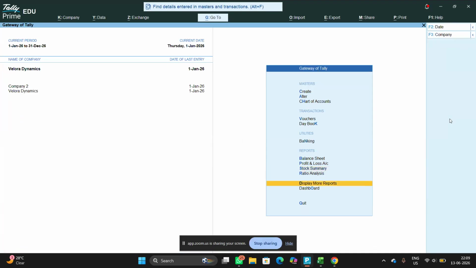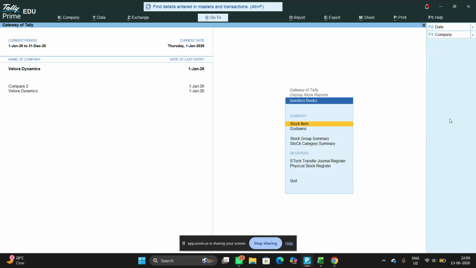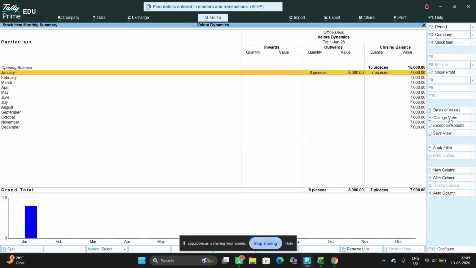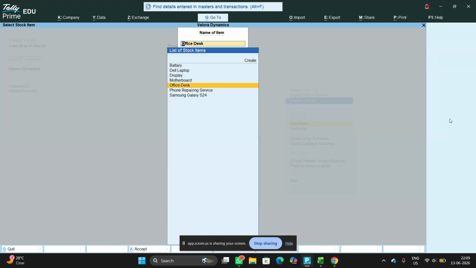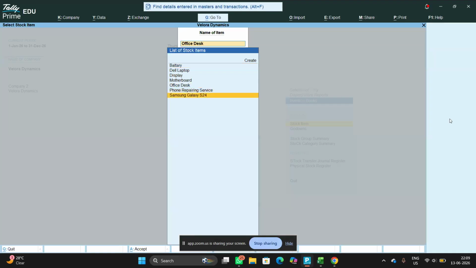And when we go to display more reports, under the inventory section, we'll see inventory book. It shows stock item summary. This is the list of total how many stock items we had in our system. The battery and the laptop, the display screen, the motherboard, office desk, all of this we had seen earlier. Now this was for office desk. We had 15 pieces initially. We did a sale of 8 pieces and now we have 7 pieces left. So there's a decrease in the stock items, as you can see.